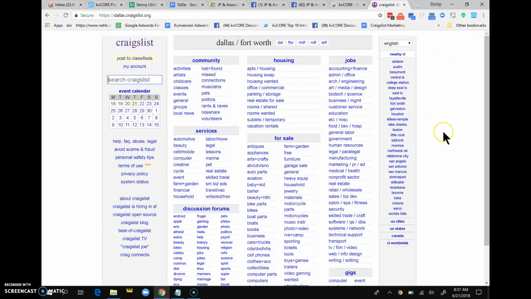So now we can start posting from kvCore into Craigslist, different listings that are only JPAR listings. And that's something I'll cover in the class. You cannot post other brokerage firms' listings. You can only post JPAR listings. And I'll cover that extensively in the class.